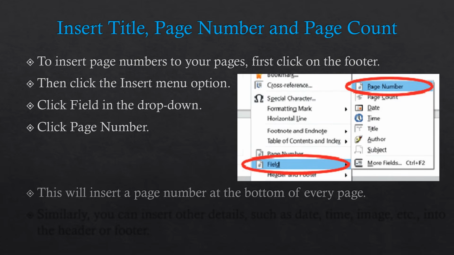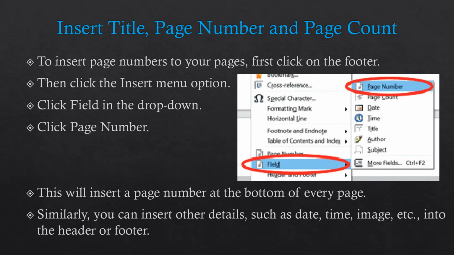This will insert the page number at the top or bottom of every page according to the option you have selected. In a similar way, you can add other details like date, time, image and many more options into the header or footer.